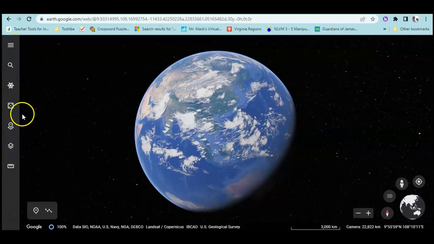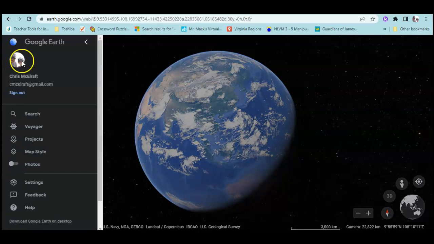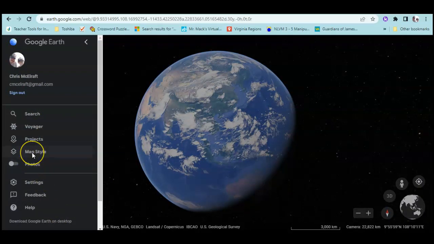So if we want to create a Google Earth tour, we're going to use these buttons over here. Let's go over these buttons really quick. You have this little set of hamburger buttons here, and that's going to give you several different options. You can turn photos on. You have different map styles, projects. That's what we're going to work with to make the tour.